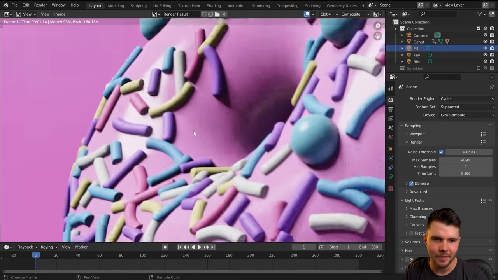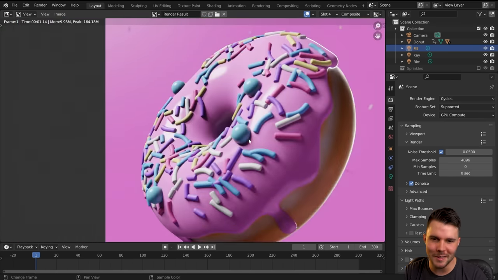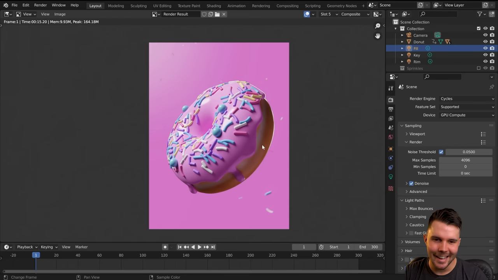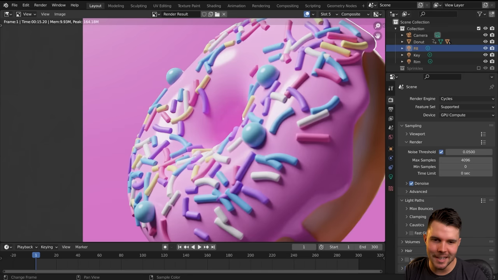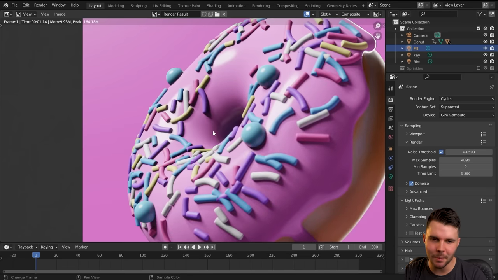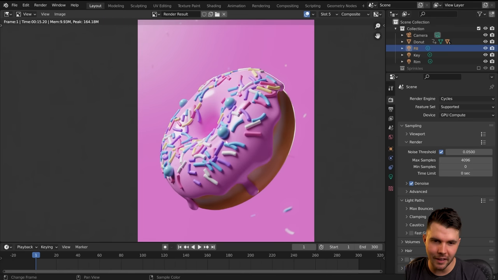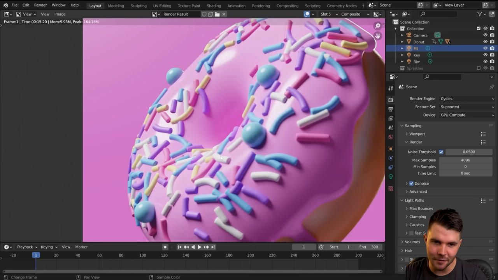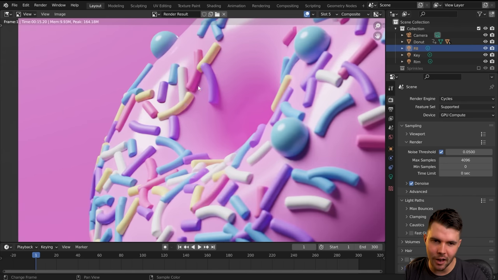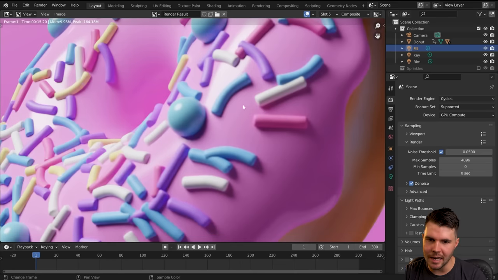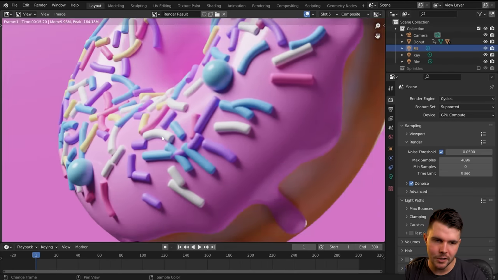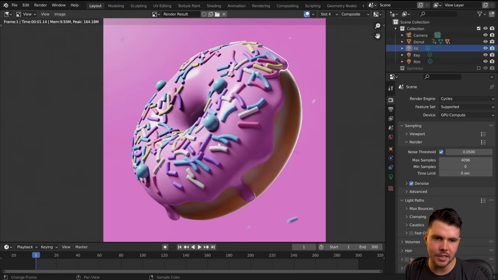But anyways, there's a big difference, right, between Eevee and Cycles. And it's just this part. That's the biggest part, which you could actually fake if you put a lamp in there that was pink. So there are ways to fake it. You would have to work extra hard to fake the bounce around each of the individual sprinkles, though. That it would not help you with. So there are just trade-offs, right?